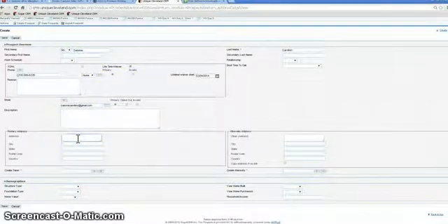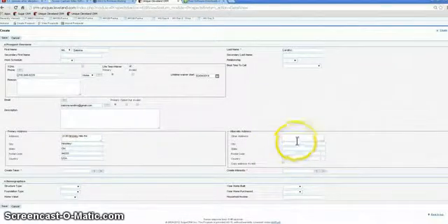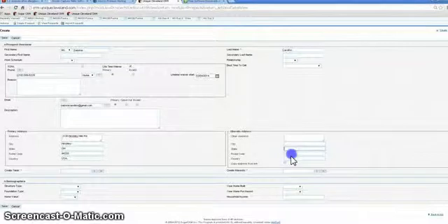As we keep going down, we get to the primary address. So you will type that in, type in the city, state, zip code, and country, you'll just do USA. Now, if there is a secondary address or an alternate address, this is where you would enter it.